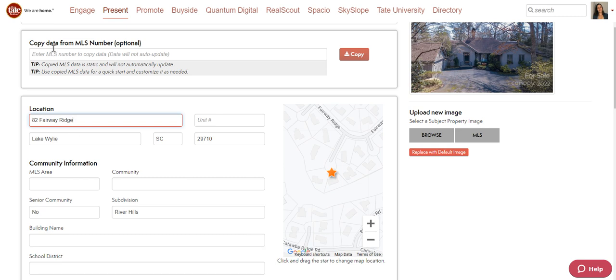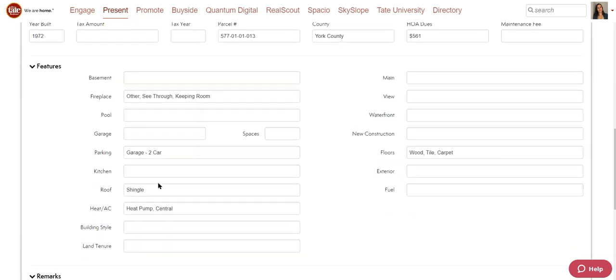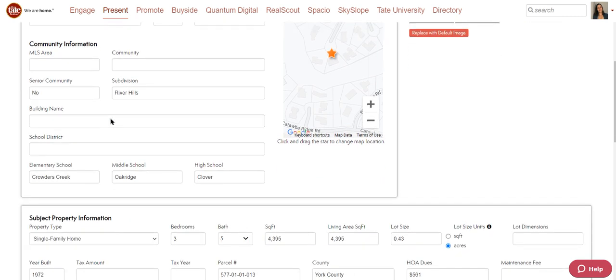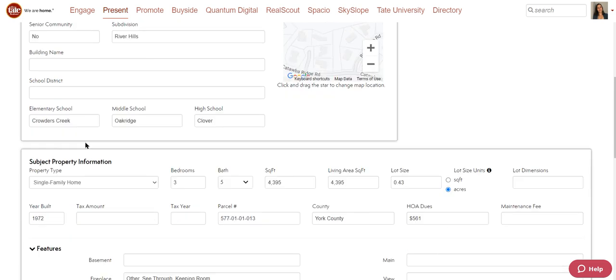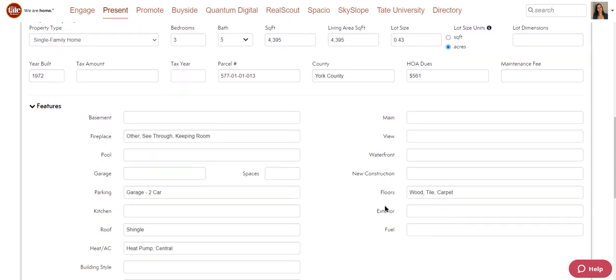If it's not been on the MLS before, then you can see you have all this information here that you can just fill in. None of it's required, so just put in what's important to help you kind of find some comps for this property. So the location, maybe the school district's important, property type, beds, baths, square footage. All of these features, you can see there's not a drop-down menu, so you're just typing them in as you would see them on the MLS.